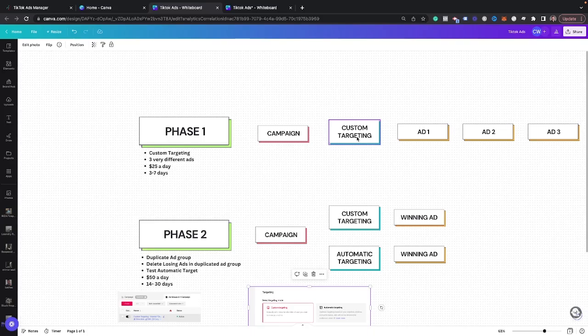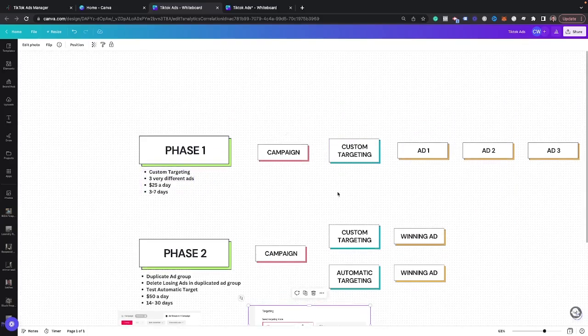3 very different ads. I give that a budget of $25 a day. Let that run for 3 to 7 days. The main thing that I'm testing in this phase 1 is to see if I can get a creative that works, a creative that is actually getting purchases, and a creative that is performing better than any of the other ones that I have inside of here.